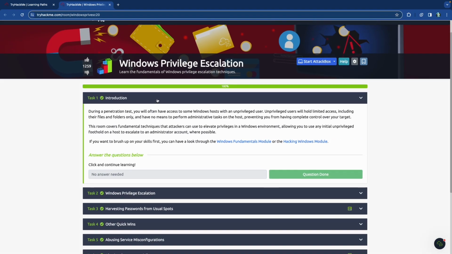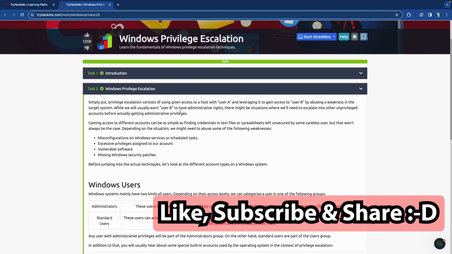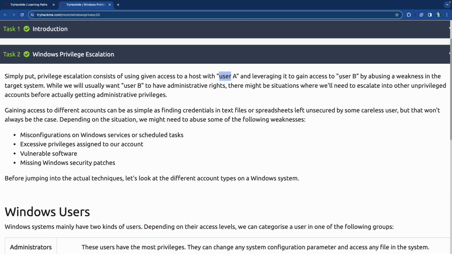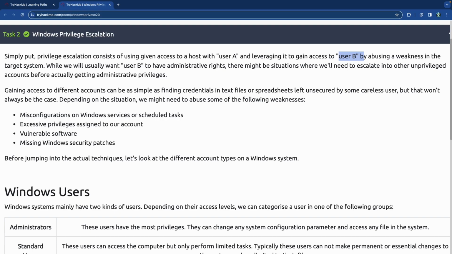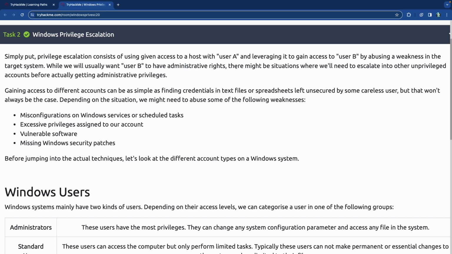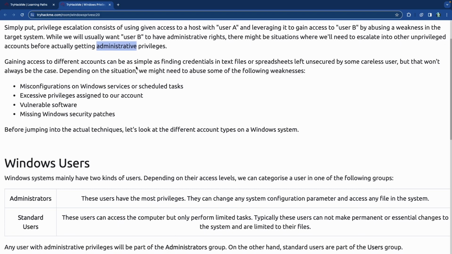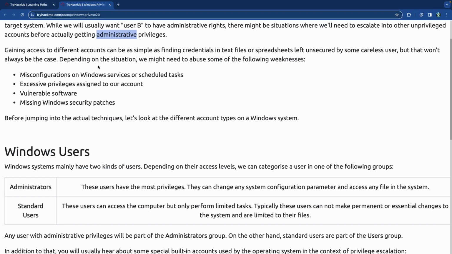So let's continue here. Windows Privilege Escalation consists of using given access to a host with user A and leveraging it to gain access to user B by abusing a weakness in the target system. While we usually want user B to have administrative rights, sometimes they don't, and so we'll need to escalate into other unprivileged accounts before actually getting administrative privileges. Gaining access to different accounts can be as simple as finding credentials in text files or spreadsheets left unsecured by some careless user, but that won't always be the case.